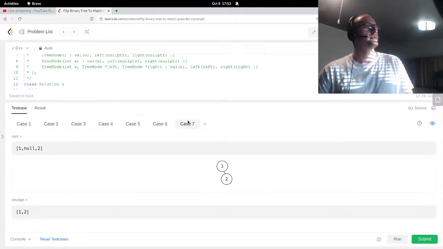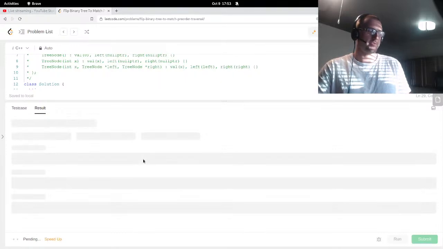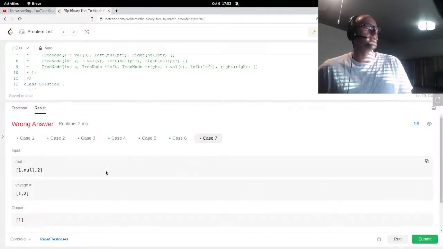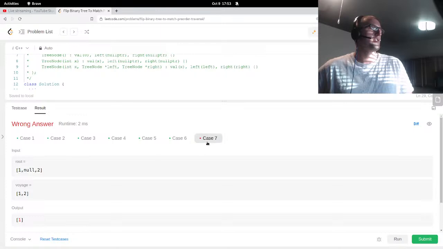Ooh, ouch. No. Shoot. 1 null 2 1 2. Oh no. Yeah, I probably should have tested more. It's kind of complicated code, complicated logic here. Output 1 expected empty. Oh no. What? Oh shoot. Oh, I didn't think about that.